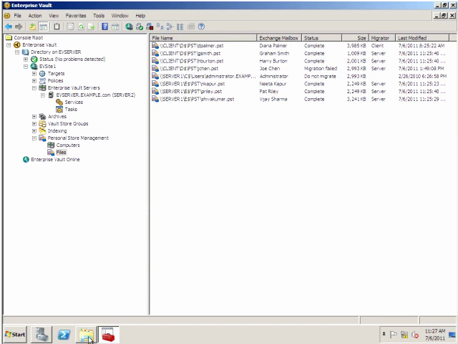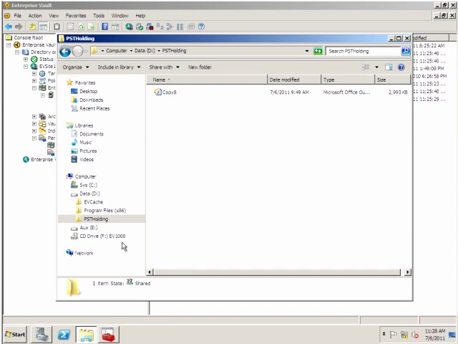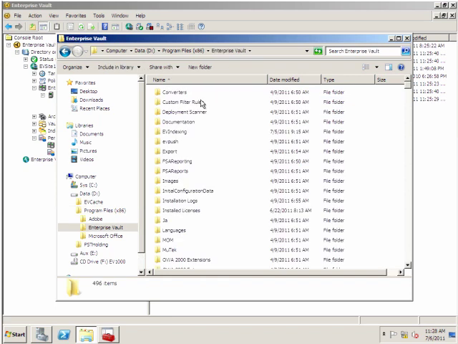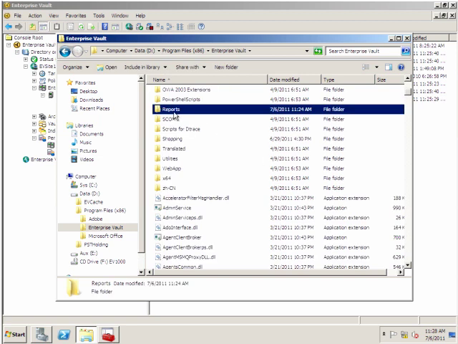So we'll go back to our Windows Explorer again. And we need to navigate to our reports folder. So we'll go to our Program Files x86, open up the Enterprise Vault folder again, scroll down to get to our reports folder, and open up our reports folder.